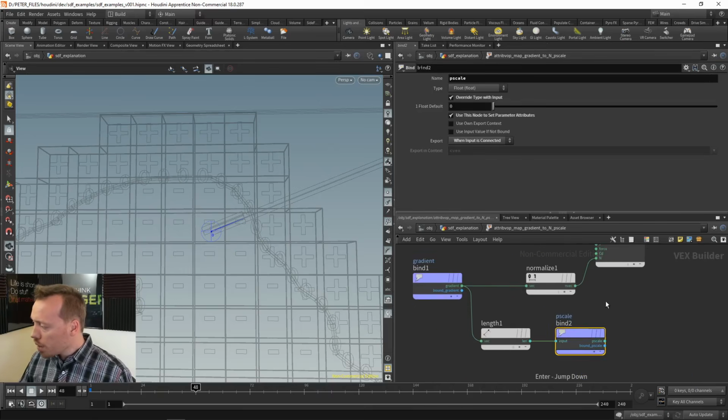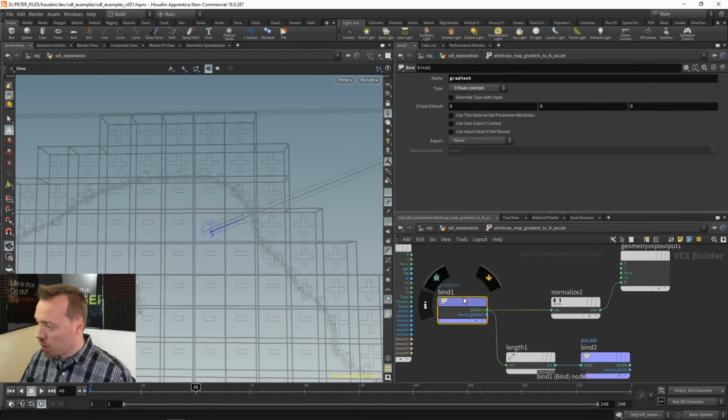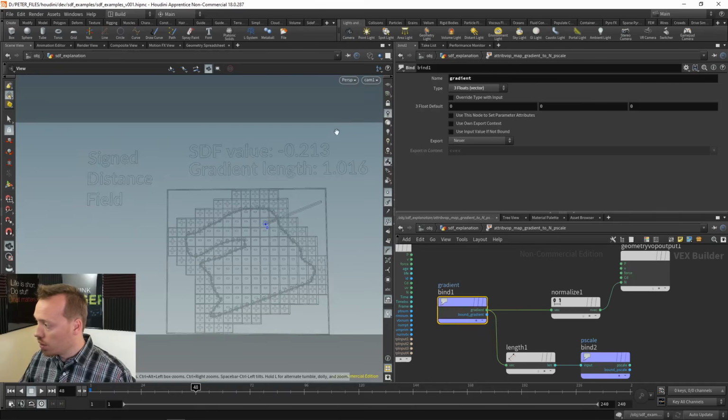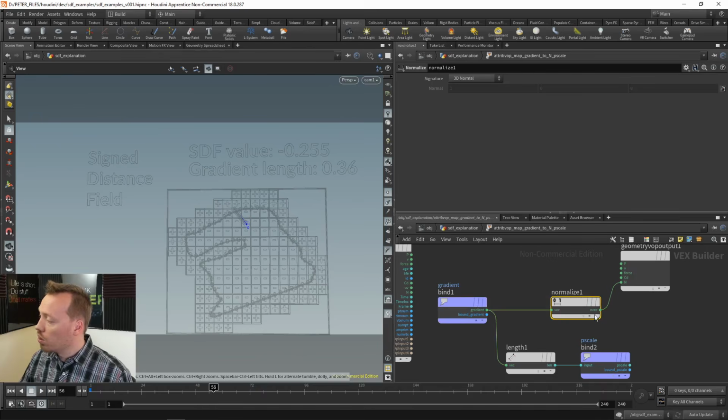So let's see, we bring in the gradient over here. Now notice when we said that gradient vector over here has a length of 1.0, but as we keep going forward, we can see at some point, maybe here, for instance, the gradient length is 0.36. That means this gradient value is not yet normalized. So it's a good idea to normalize it, and then shove it into the normal, so that we're dealing with a normalized gradient vector.